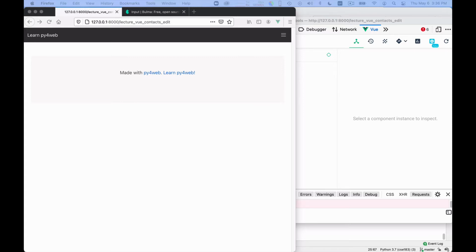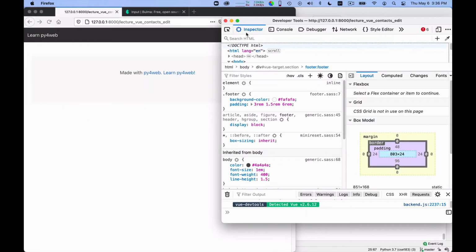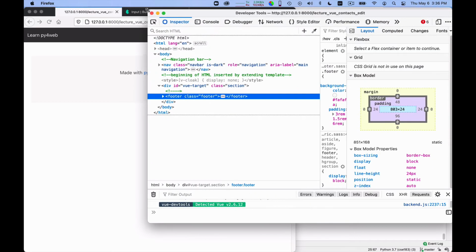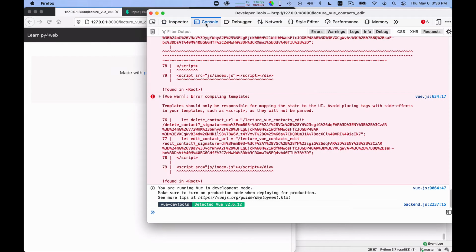So here I have an error somewhere. I load my website and I see exactly nothing. So what do you do in this case? Well, you start by inspecting, and when you inspect, you should always look at the console, because if there is a big blocker error, it's going to be displayed there. Oh wow, error compiling template. This means essentially that I have a syntax error in my template.